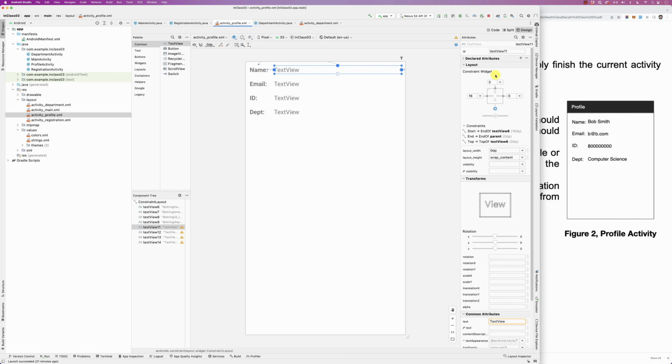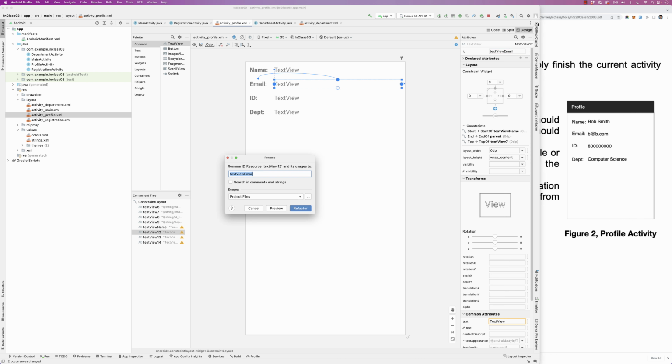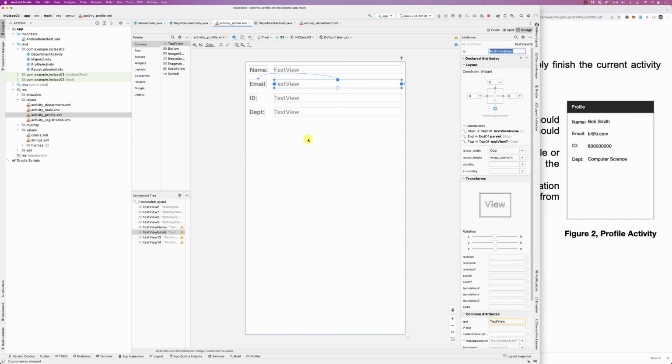Now I need to give them some good IDs so that I can use them. This one, text view what? This is text view name. Press enter, here it is. Now text view email. You notice that when I click enter, it asks me to rename. The thing is, it's renaming it because this ID is used in the constraints in the layout. So renaming is very important here. Here's text view ID, and then finally this is department. All right, here we are. So I have all the text views set up correctly.